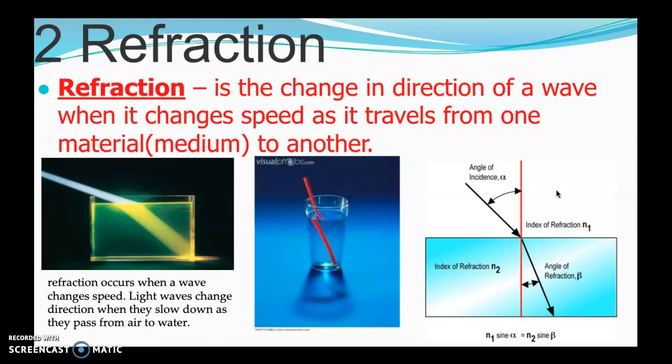So we'll start with light. Light changes direction because it changes speed as it travels from one medium to another, say air to water, right? Air is a lot less dense than water is, and it's the density that will cause that change in speed. This can happen with sound as well, but it's one of the few times that you can really see light changing a lot.